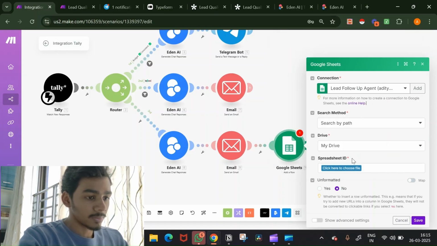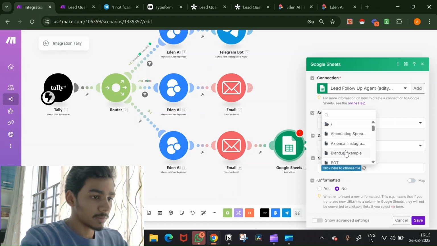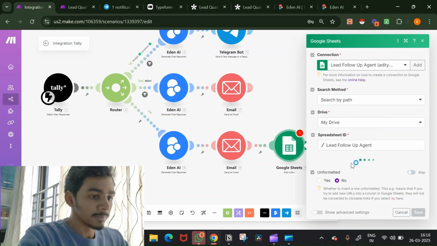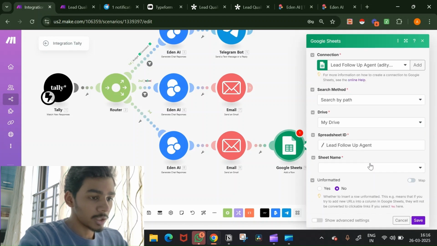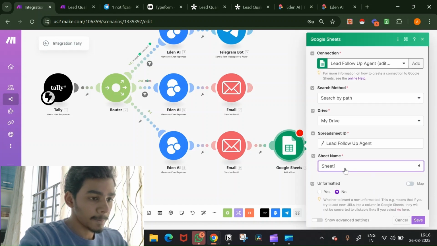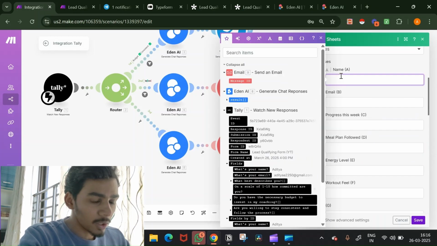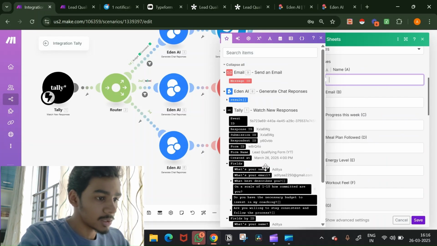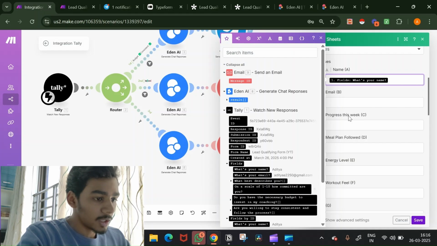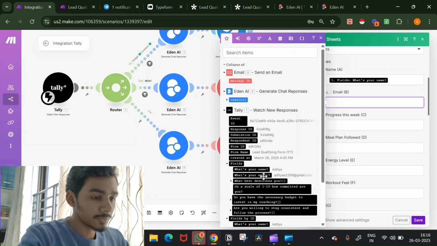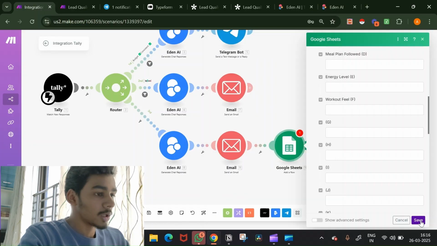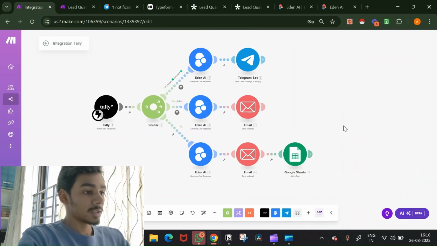So let's see. Let's do lead. I don't know if I've created, but lead follow-up agent. Okay, let's do that. Sheet number is 1. Okay, the name, meal plan followed, energy level. This might be a bit different, but that's fine. We're going to use this Gmail for now. Under email, I'll put the email and then I'll just hit save. Okay, so with that, this is all ready.